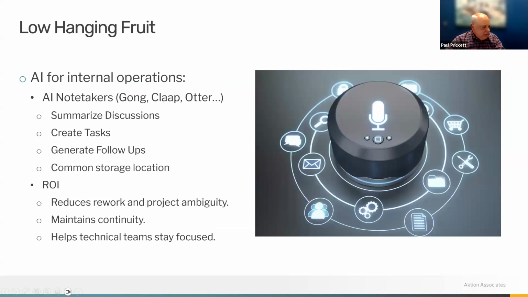One of the other really easy things to put in place, which we've done here at Action, is to take a look at an AI note taker. There are dozens of them out there: Gong, Clap, Otter. There's a whole bunch of different solutions, and with a little bit of research, you can figure out which one seems to meet your business needs.